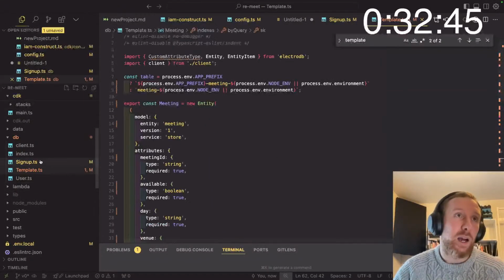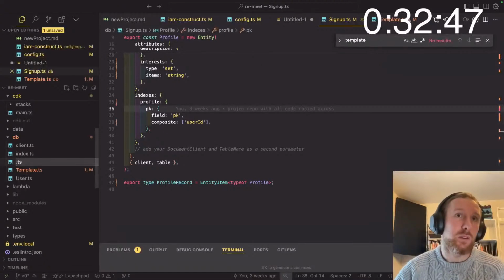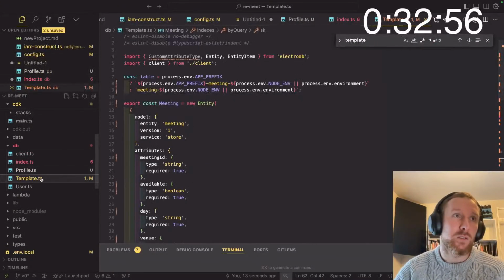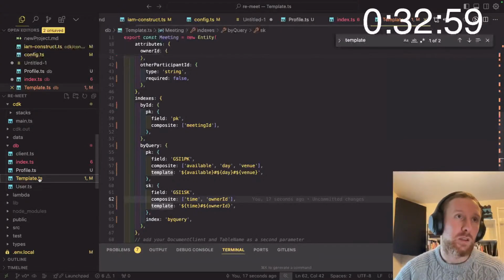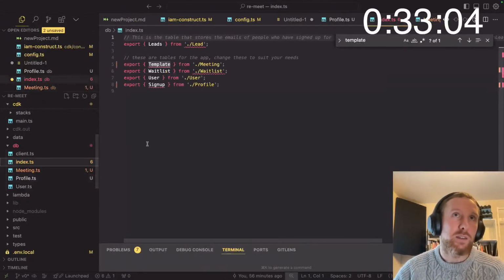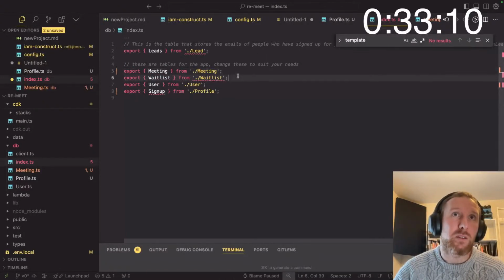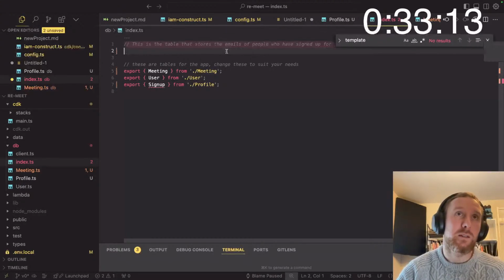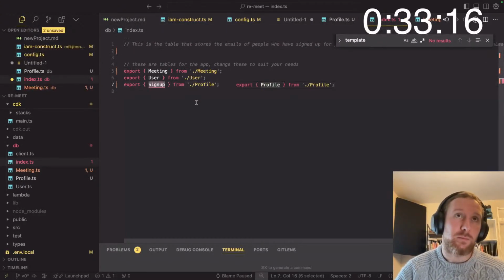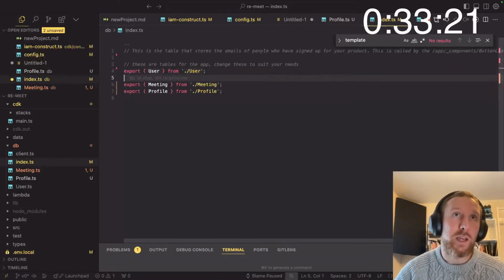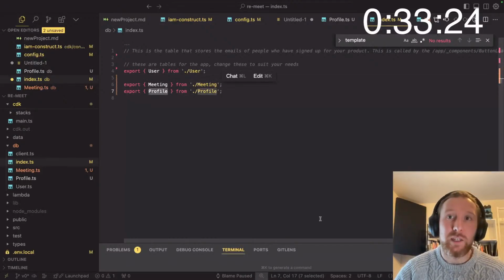So we've got that. And I'm just going to change the file names from signups to profile, and from templates to meeting. So in our index, we also need to change our imports. So import meeting from meetings. We don't have the waitlist, we don't have the lead. And finally, signups, change that to profile. So the two tables that we've created are the meeting table and the profile table.